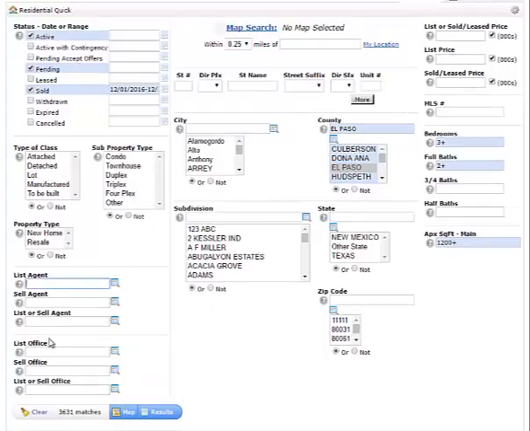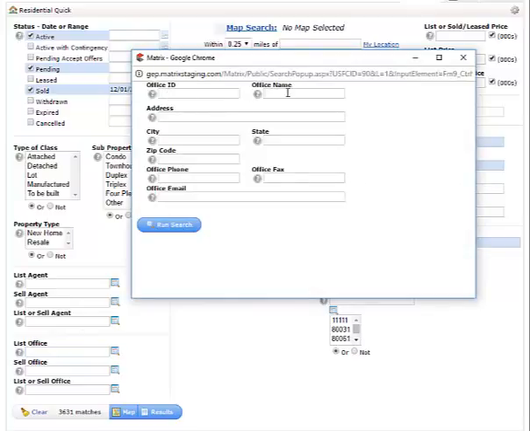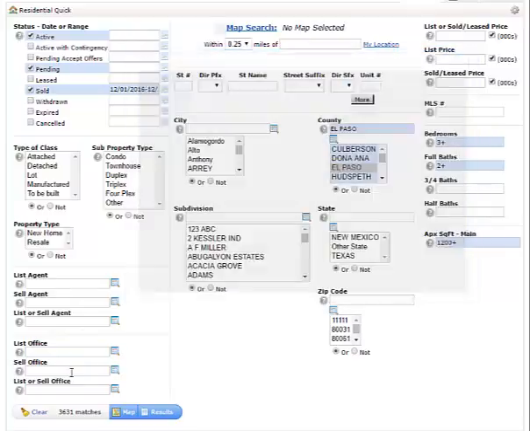You can also search by agent or office. To do that, if you do not know that office or agent ID code, which is a numeric value, you have this little lookup icon here, and you can go in there and search the office name, and it will assign that in there. If you wanted to run a search for your office listings, this is one you could use.